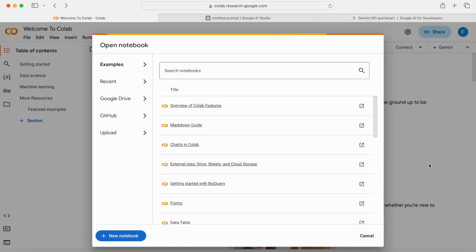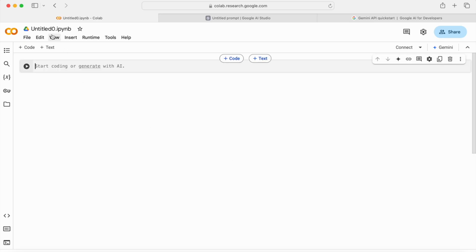Now I have my Google Colab open, and when I first open it, this is what I'm going to see. The very first thing I'm going to do is create a new notebook. And this is just like the environment in which I'll be coding. Now once it's all loaded up, I'm going to go ahead and change the name and call it First Chatbot.